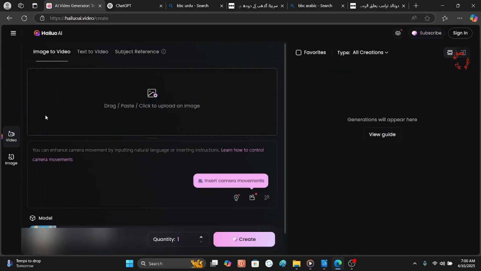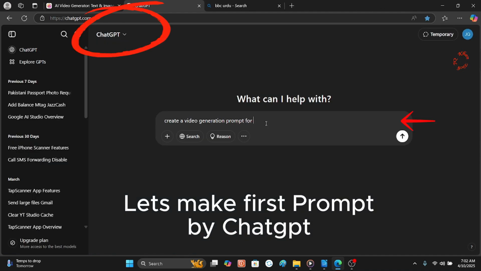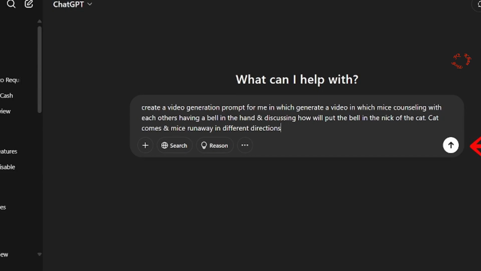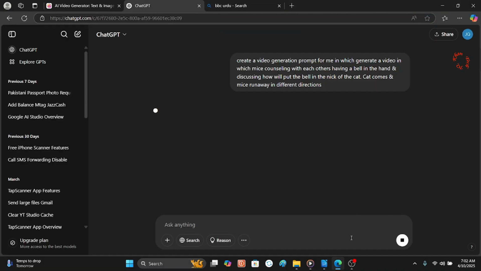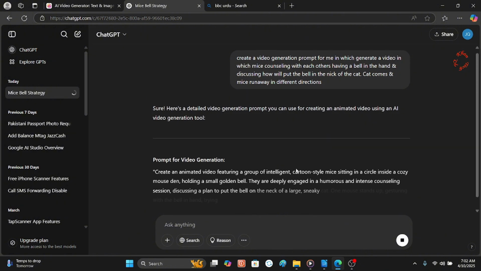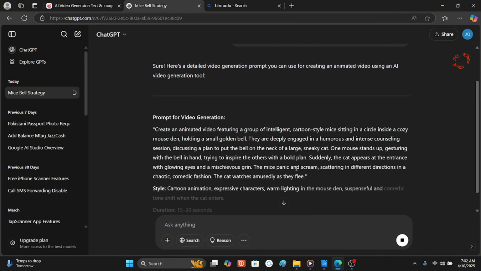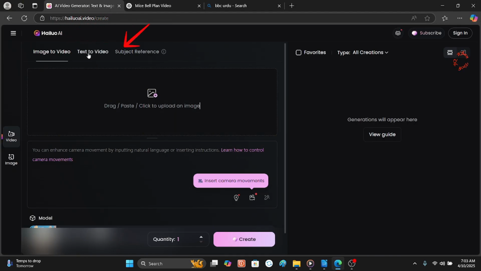Let's first make a prompt through ChatGPT for our ease. So let me write: generate a video in which mice are counseling with each other to put the bell on the neck of the cat, but the cat appears and they run in different directions. Now click this sign or press enter. ChatGPT will provide you a proper prompt for creating a video. You should also read your prompt before you make your video, even if it is written by ChatGPT. So copy the same, and now let's go to the website.